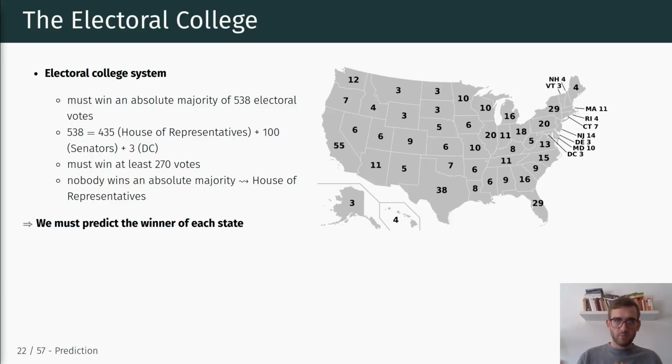In order to become president, you have to win at least 270 votes in the Electoral College, and if nobody wins the absolute majority, then ultimately the House of Representatives will decide on the next president, right? So in order to predict the winner, or provide a prediction of who's going to win the next election, we must predict the winner of each state, okay?